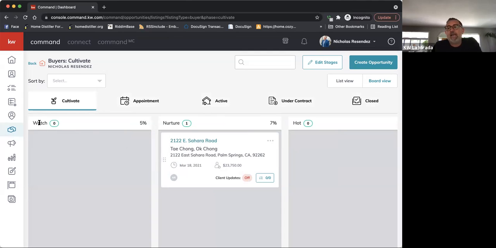Watch means it's a lead I generated. I'm keeping an eye on them, but we're not having great communication. Nurture would be like, okay, we spoke, they're interested, they're probably not ready yet, they need to do some work, fix up credit, I'm going to keep an eye on them. Hot, we're engaging in conversation and I'm just trying to book that appointment. In which case, if I did, I would move them into appointment.